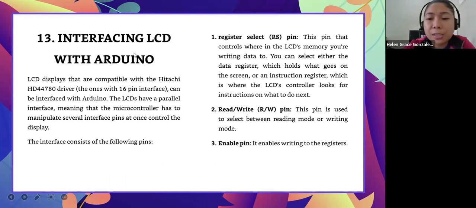But for that, let's first familiarize what an LCD is. An LCD display is, for example, one with the Hitachi HD44780 driver. It is compatible with a 16-pin LCD interface, just like what you bought last time. You can use an LCD with the Hitachi HD44780 driver, and it can also be interfaced using Arduino.